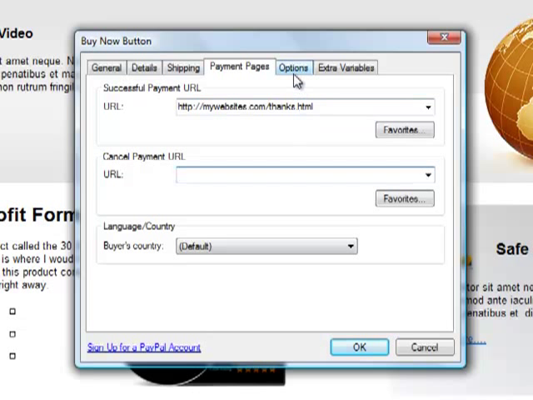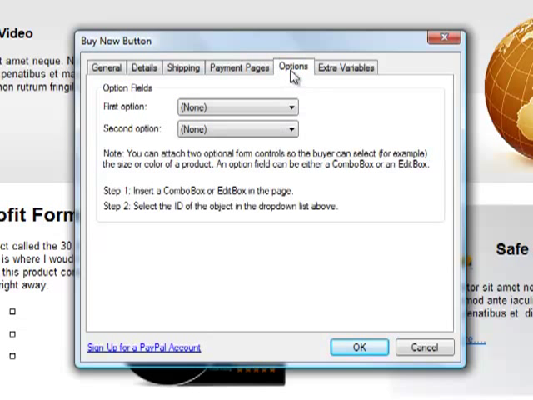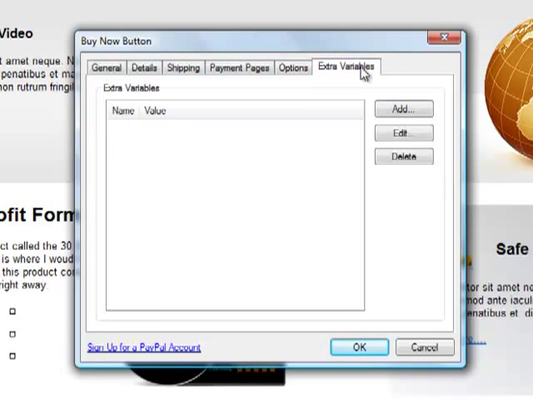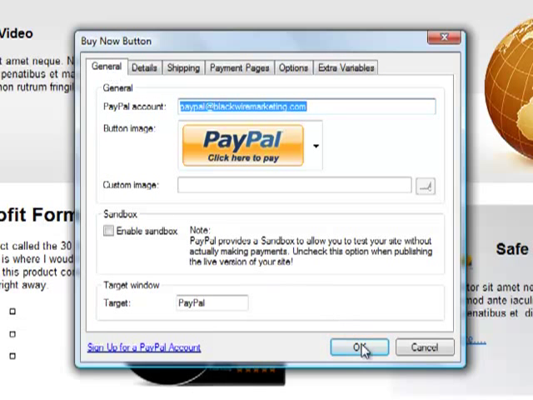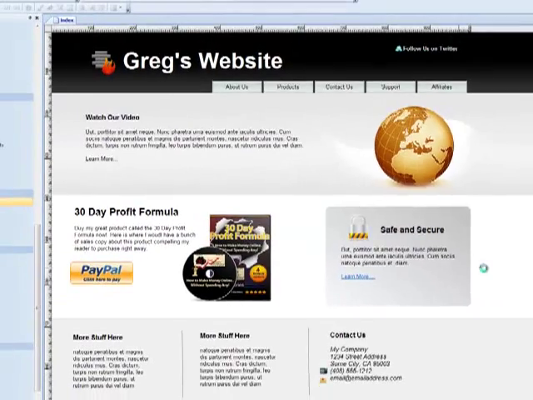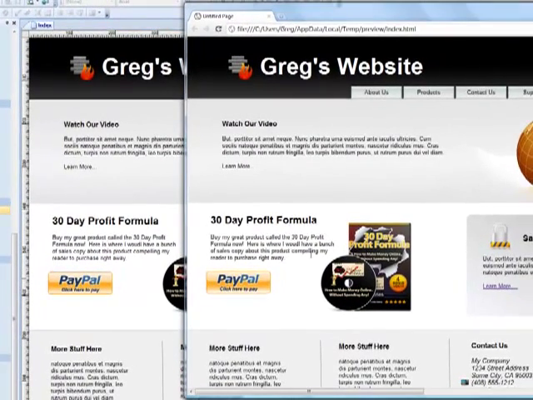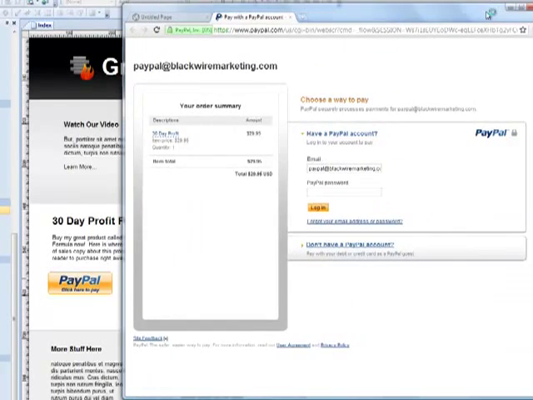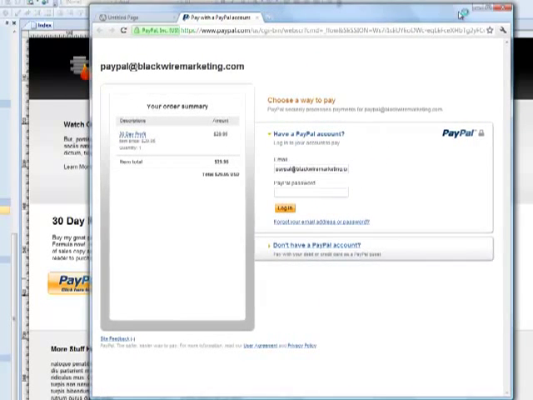Basically, any options that PayPal allows can be configured in this one easy-to-use interface. Once I'm done, I click OK, and my button is ready. When I press F5 on the keyboard, I can preview my work, and as you can see, the button is working and ready to start taking orders through PayPal from my website.